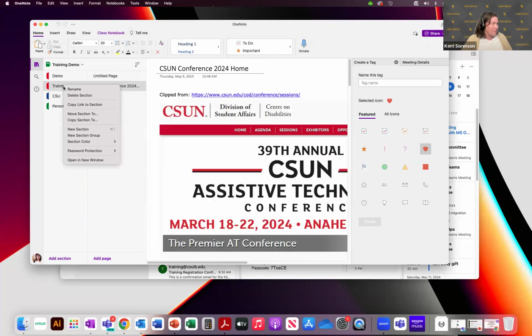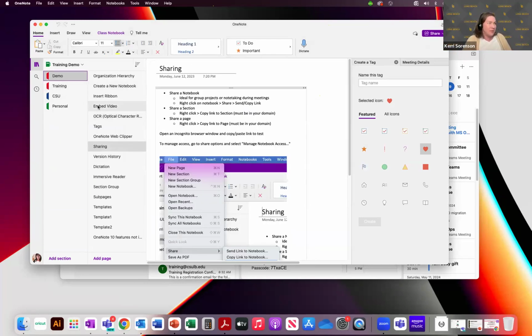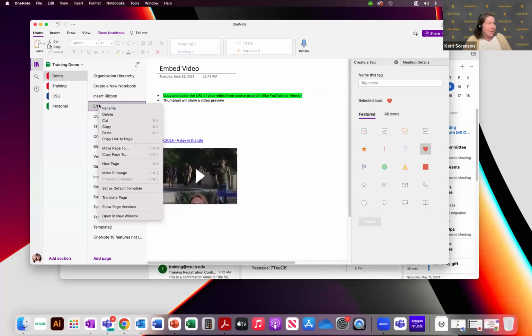If you right click on this and you go copy link to the section, this is just going to give the person a link. And then again, you put it into an email or pop it into Teams or whatever messaging service you're using, and you can share it out that way. And it's the same exact method to share out a specific page. So you just right click and go to copy link to page, and then you can send that off.